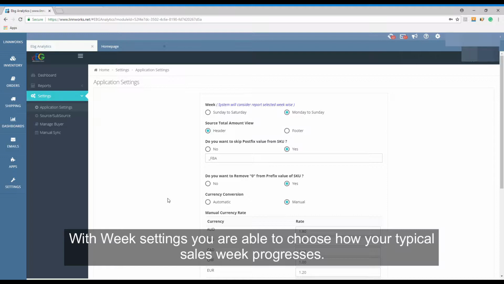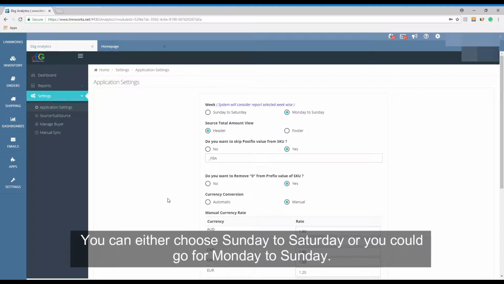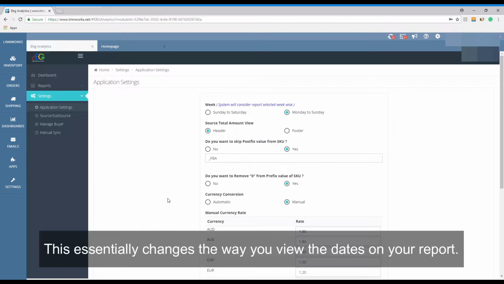With week settings, you are able to choose how your typical sales week progresses. You can either choose Sunday to Saturday, or you could go for Monday to Sunday. This essentially changes around the way you view the dates on your report.